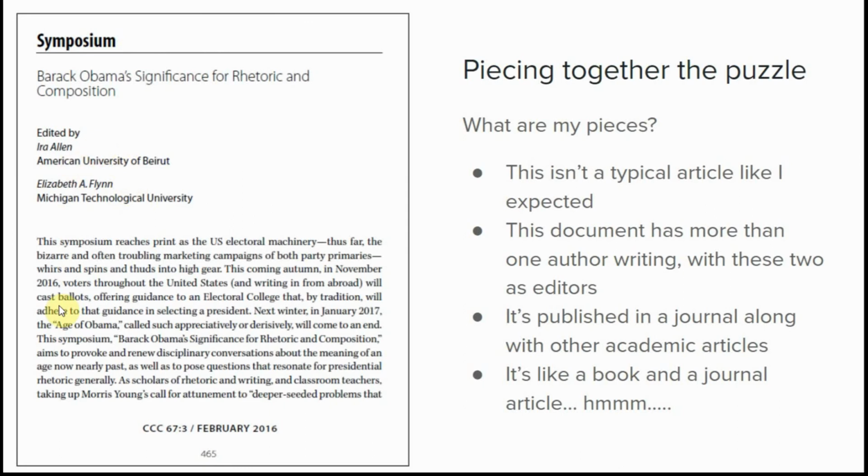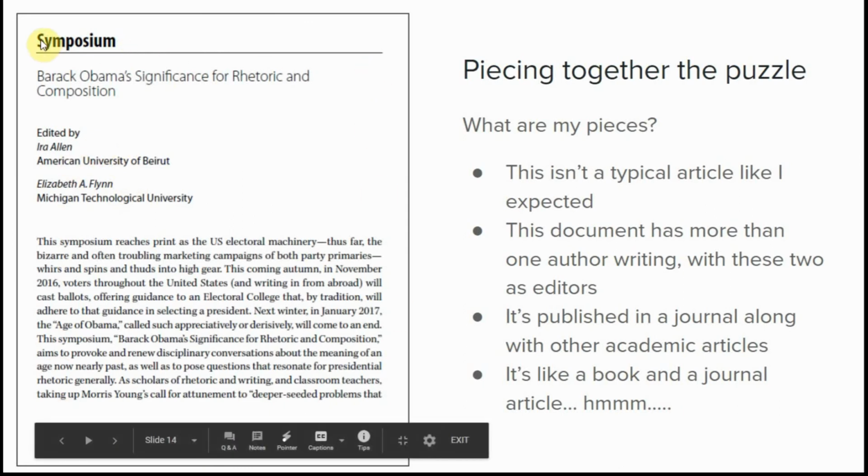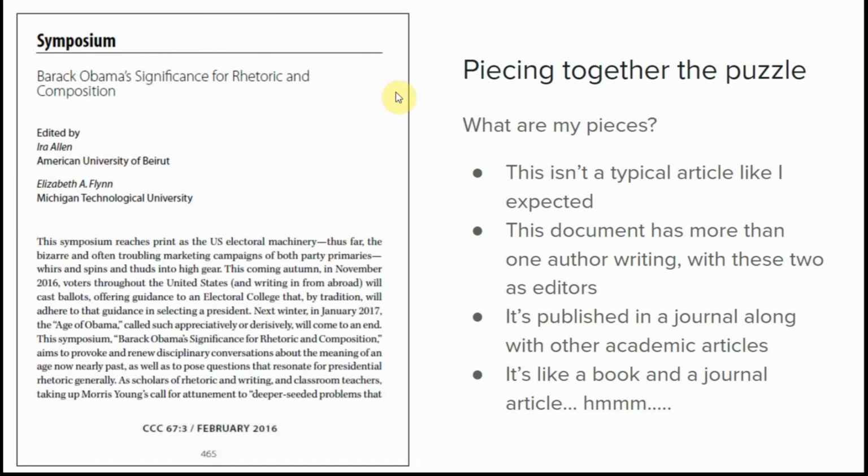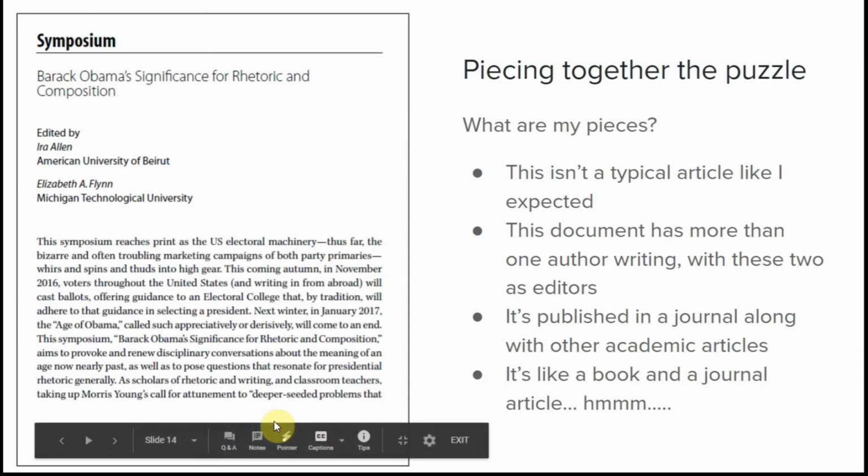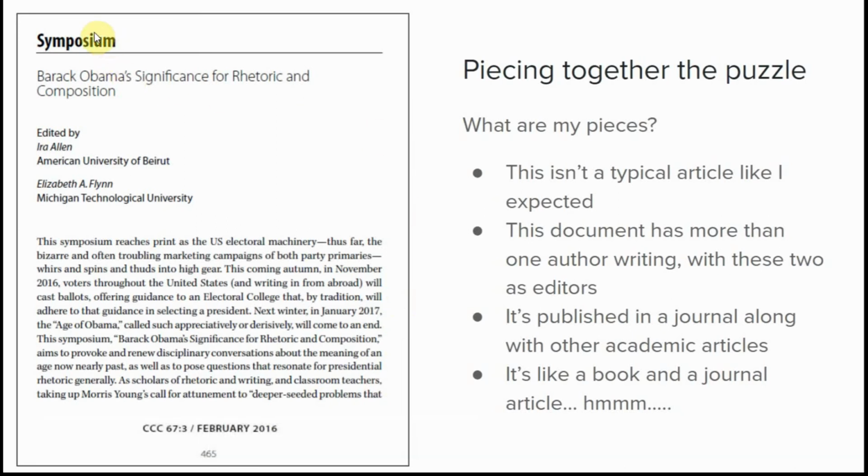Well, first of all, this looks like your typical journal article. I pulled this out of my archives, and I thought it was a journal article, but then I looked a little more closely. Well, it has the journal information down there, as I expected. Here it has this symposium. I'm not sure what that means. The title, okay, I know what a title is. And then I noticed where I would expect author information is actually editor information. So while I thought this was a journal article, I'm starting to see that there's something else going on. It's not what I typically expect.